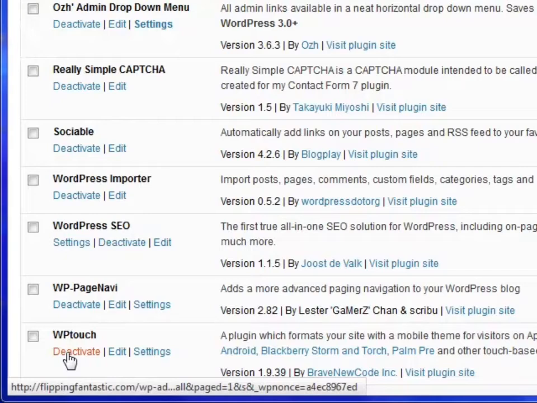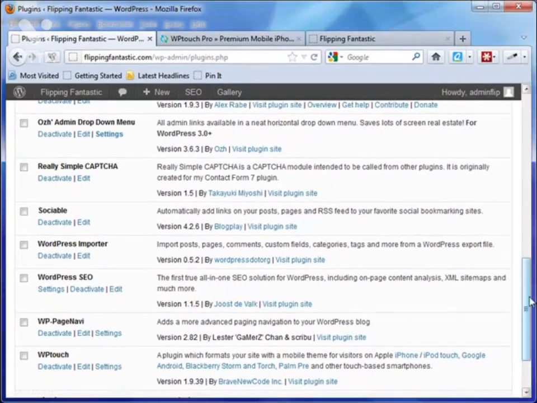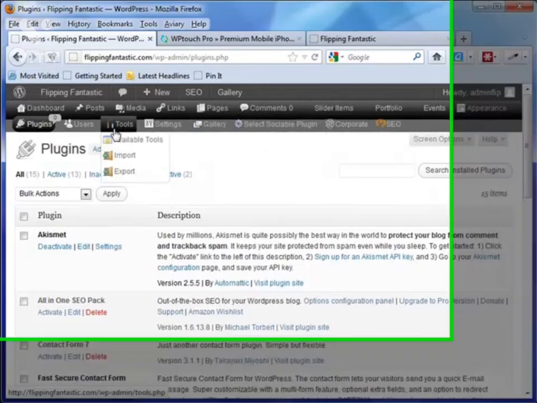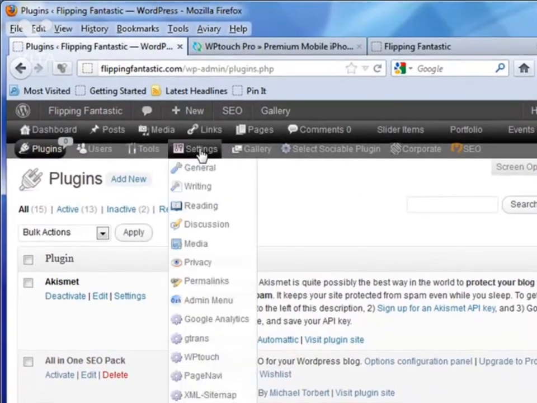I set it up, I activated it, and let's take a look at some of these magnificent features. You find that under settings. Let me find my settings right here.